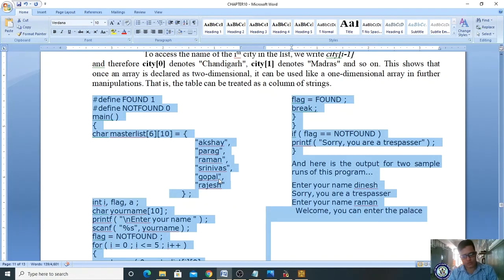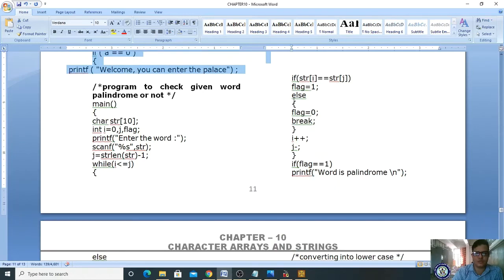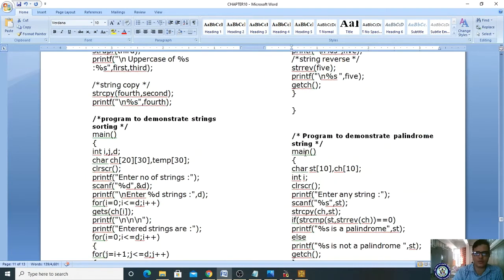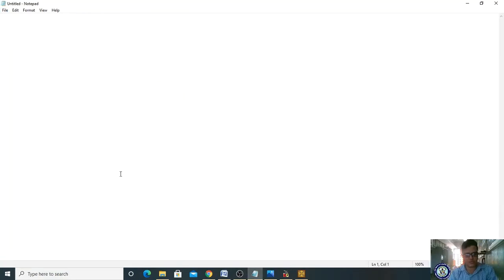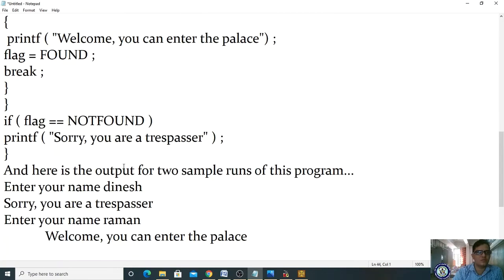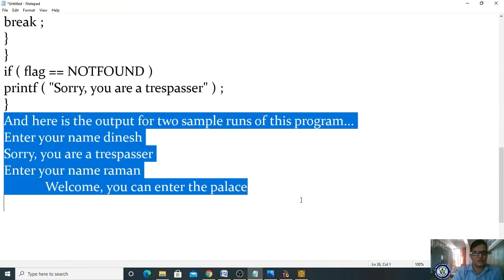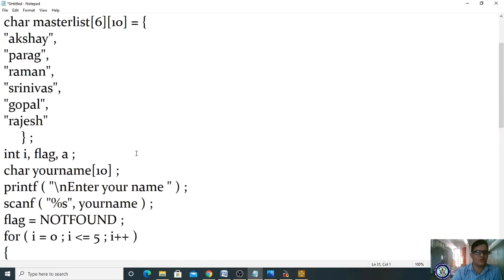Let me explain this one program only, and the rest of the programs are not important. We will skip them. You just go through them. Some of these programs will come in your lab programs. Now we'll copy this program and I will explain this.